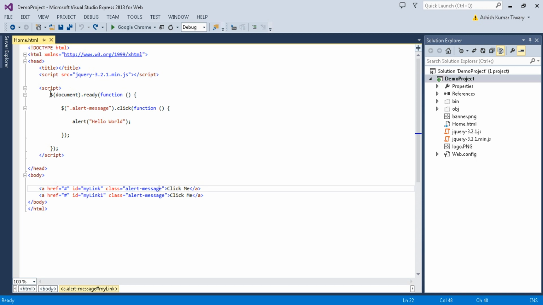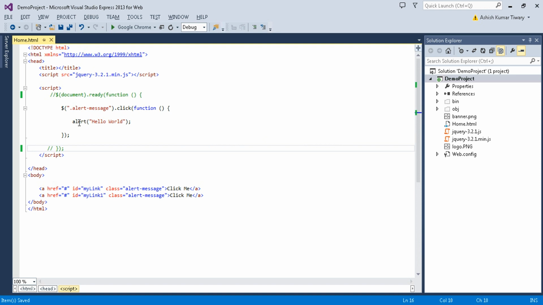Now let's understand what happens if we don't use Document.ready. Let's save it and reload it. Both anchors will not be working, because when the document was loading, this method was attaching the click event to whichever elements have this class name, and at that time these two links were not present. That's why we were not getting any pop-up message.